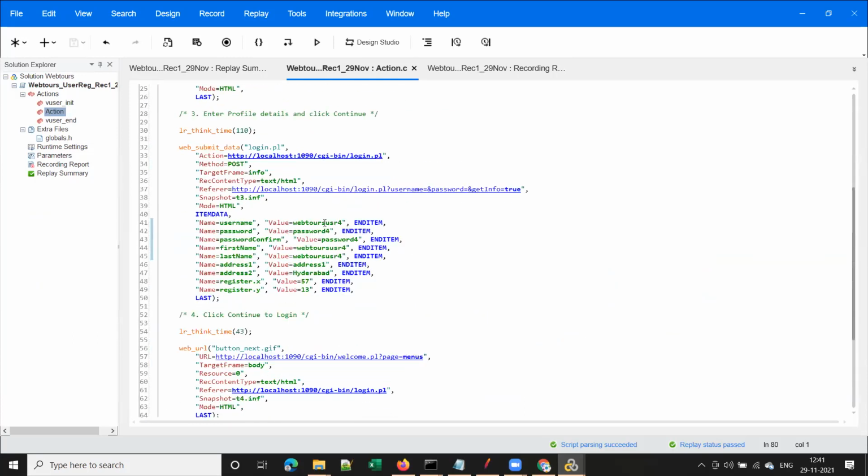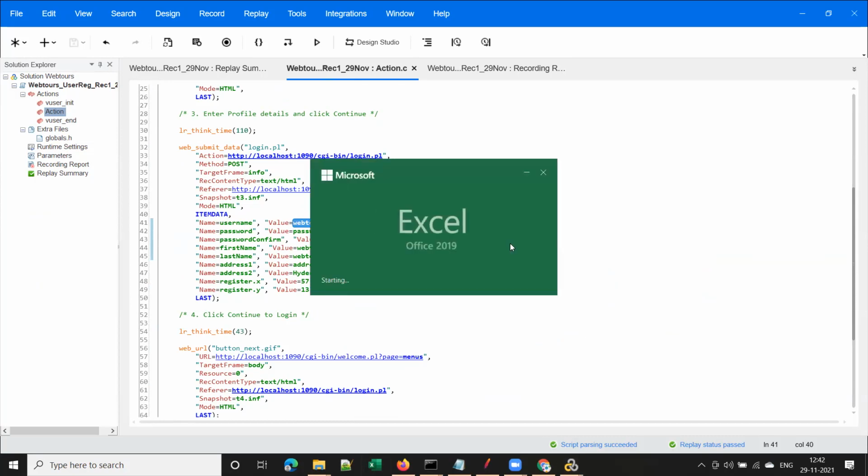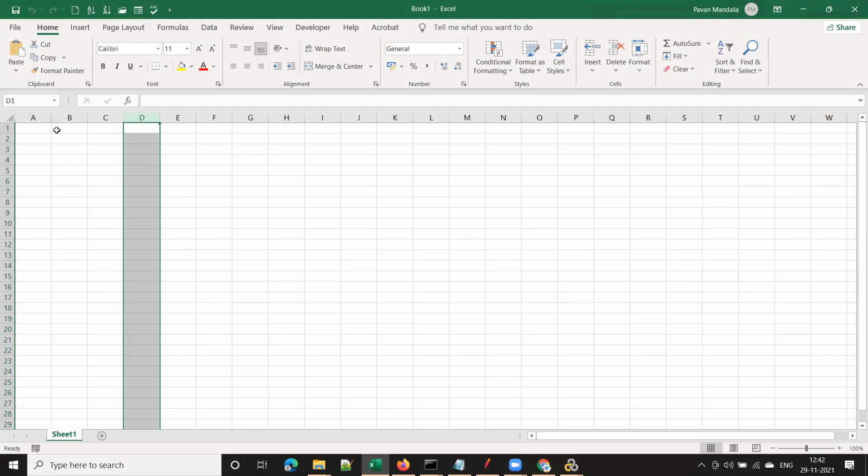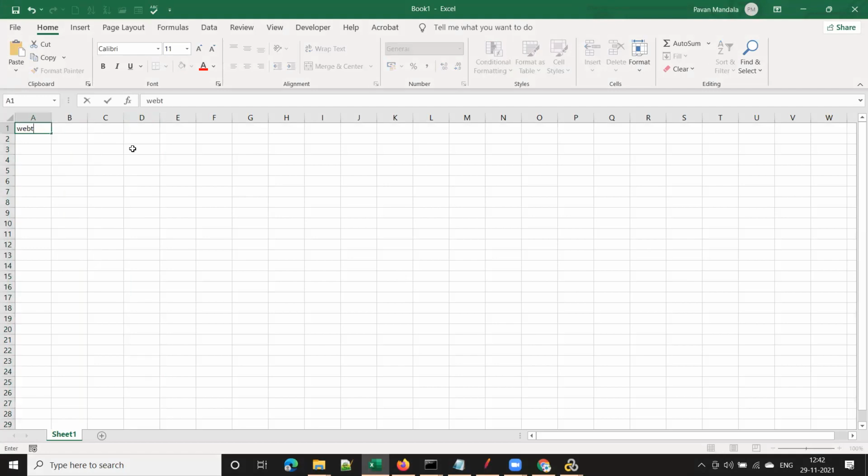But if you want to create some 100 user IDs, or for example 500 user IDs, updating it manually every time is tedious, not smart work. It is hard work, right? So what we can do is, the tool provides an option to keep all the usernames in one file. For example, you can keep whatever usernames you want to use in one file, webtools USR 4.